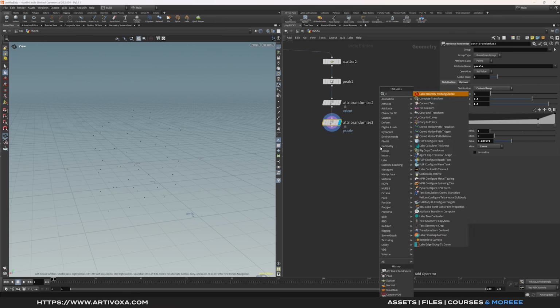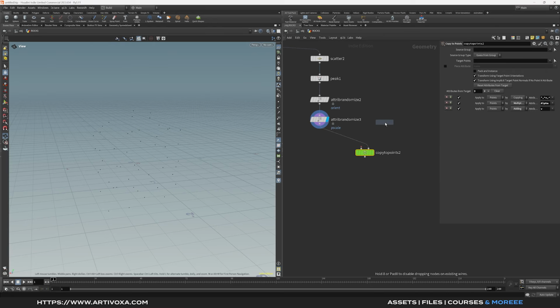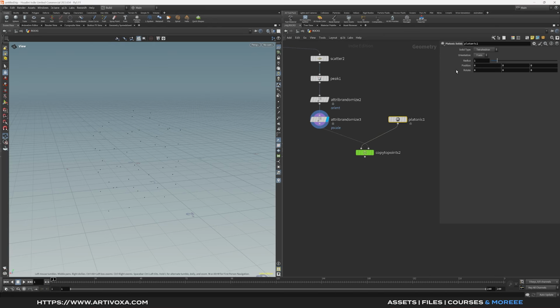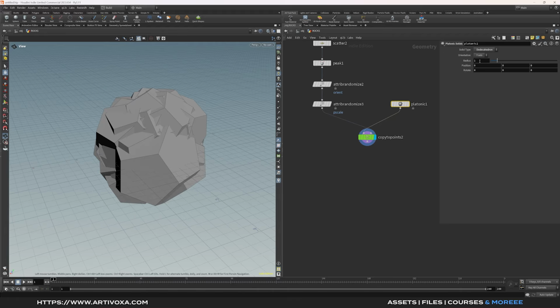So now let's add a copy to points. You can plug the points on the second input of the copy to points. And on the first input, you can add a geometry. So you can add a platonic node. In that case, you can choose between different geometries. In my case, I will put maybe this one. So you can see the result of the geometry, but you can change it at any time if you want to get different results. So here for the radius of the geometry, I will decrease it to 0.29.